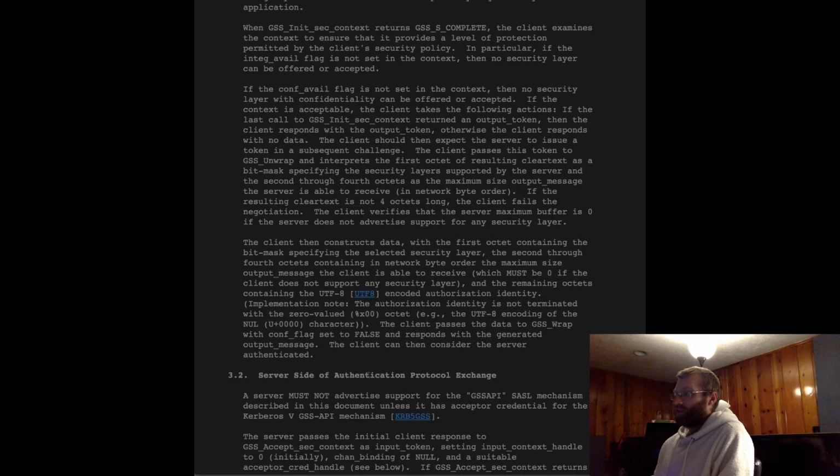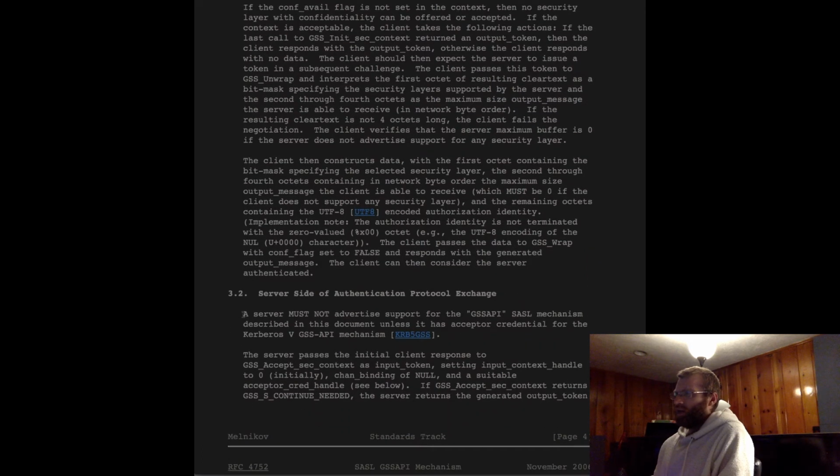3.2 Server-side of authentication protocol exchange. A server must not advertise support for the GSSAPI SASL mechanism described in this document unless it has acceptor credential for the Kerberos V5 GSSAPI mechanism. The server passes the initial client response to GSS accept sec context as input token, setting input context handle to 0 initially, chan binding of null, and a suitable acceptor cred handle.